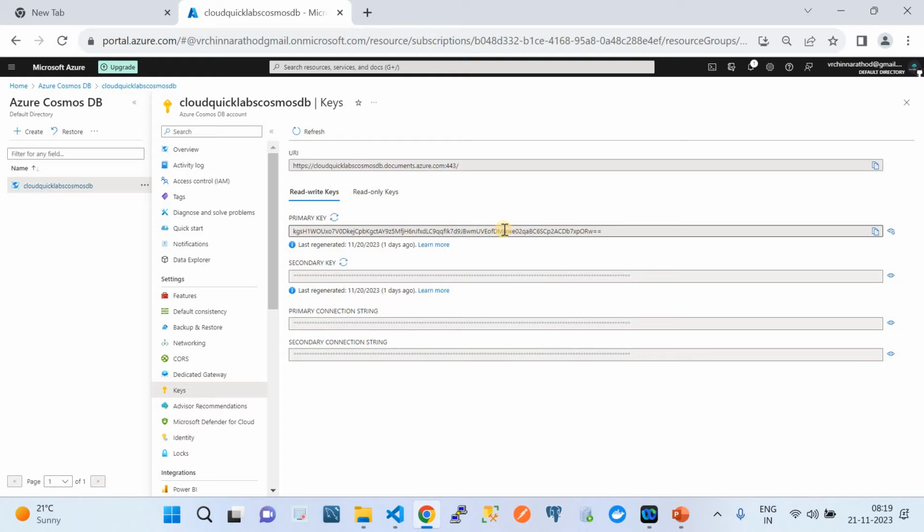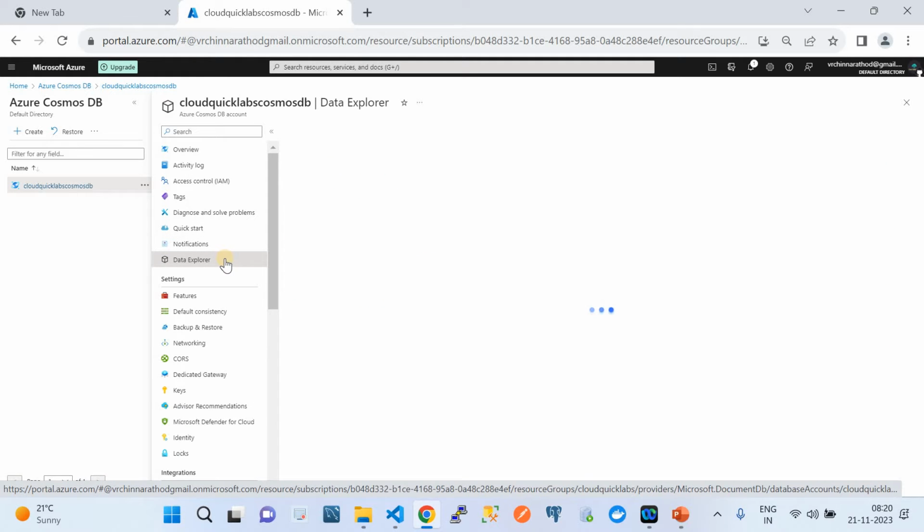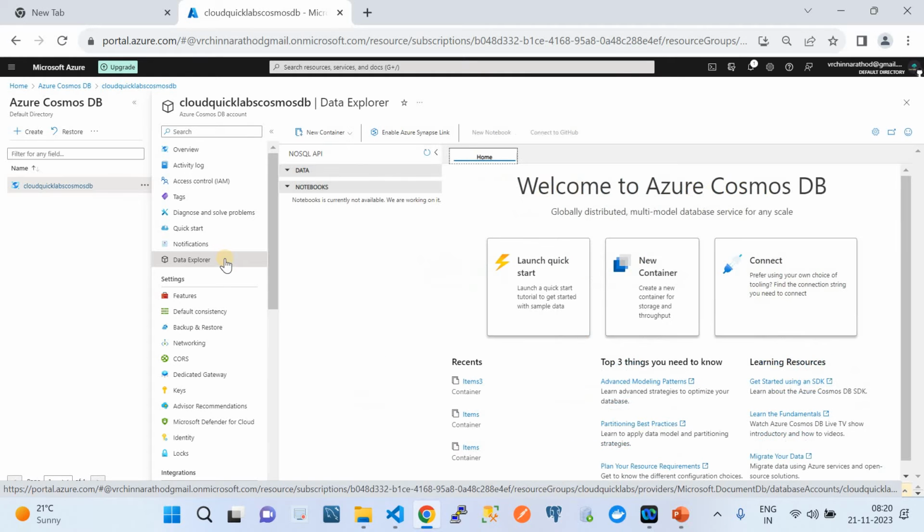So basically, I have an Azure Cosmos DB account, I have enabled public access on it, and I'm using the URI and the read-write key, that is the primary key, to interact with it from the Azure Python SDKs. Then I'll go to the next option, that is Data Explorer, which helps us view the data present in this Cosmos DB for NoSQL.